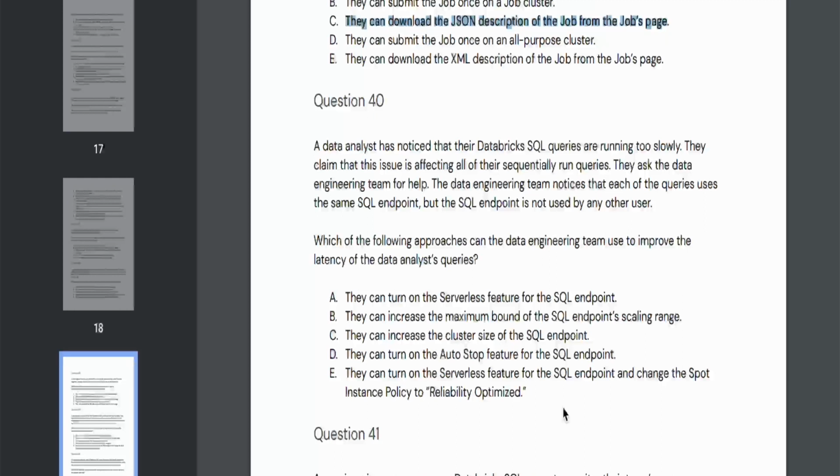They can turn on the serverless feature for the SQL endpoint. Yes, the serverless feature is again in preview. It has not been released. That's an option. B, they can increase the maximum bound of the SQL endpoint scaling range. C, they can increase the cluster size of the SQL endpoint. If you look here, it says that multiple users are querying, they are all using the same endpoint and there has been delay, right?